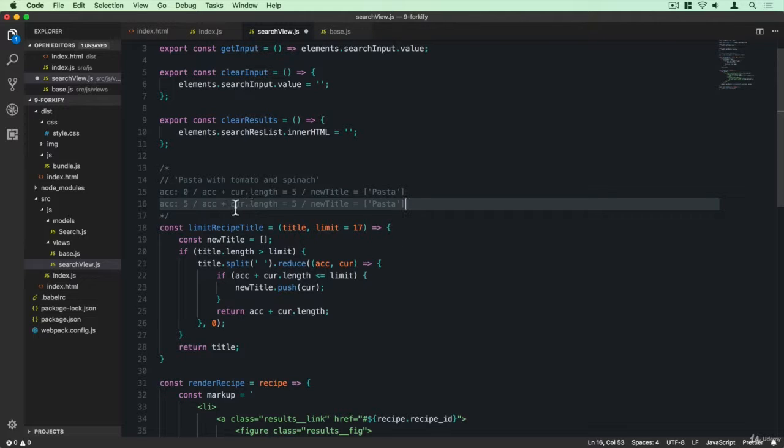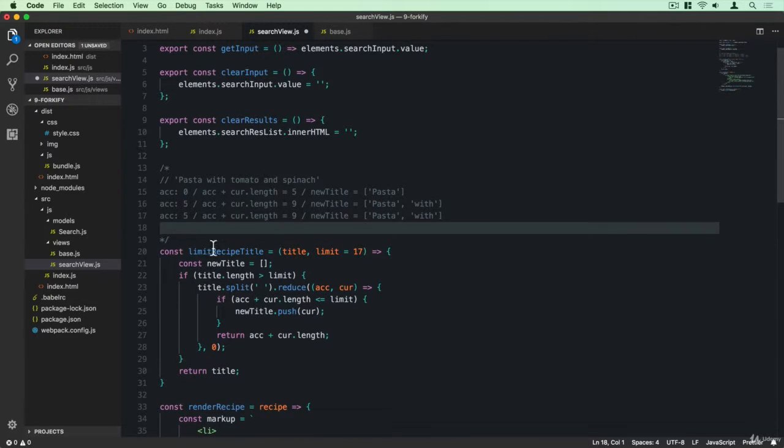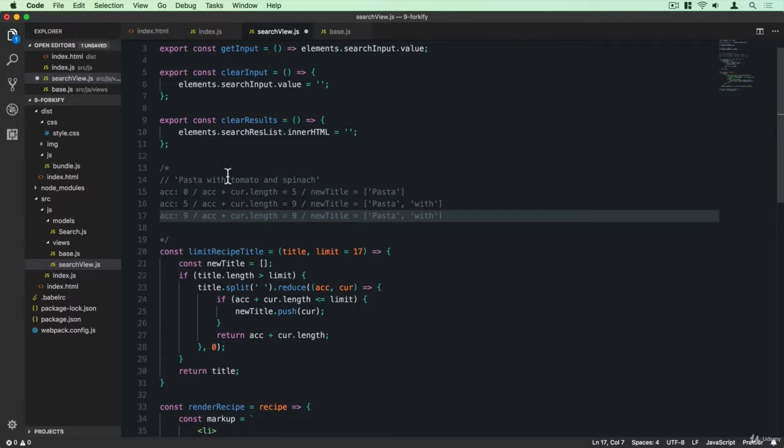Okay, so in the second iteration, we're now looking at the word with, right? And so 5 plus 4 is 9, okay? And so 9 is still less than the limit of 17, and so we can add the word with to the array. So let's do that. And then next we return the accumulator plus current length, which will be 9. So in the next iteration, we will have 9 as the accumulator. The next word is tomato, so 6 plus 9 is 15. And 15 is still less than 17. So we can add the word tomato.